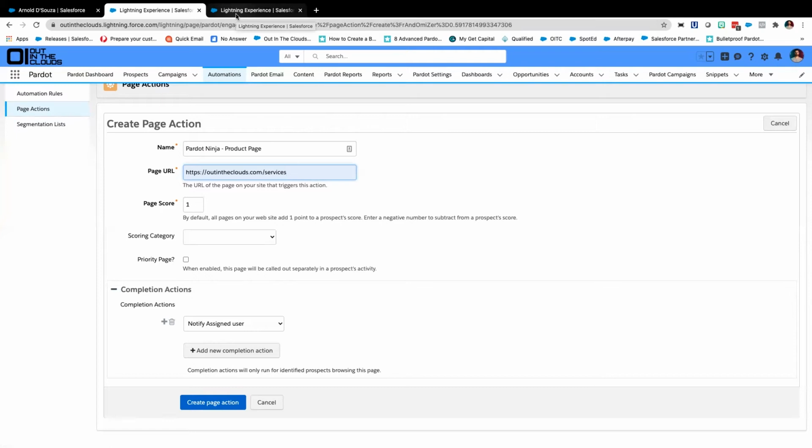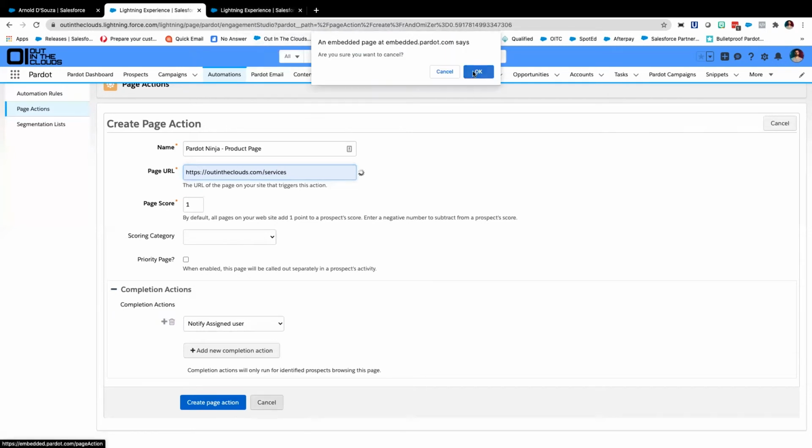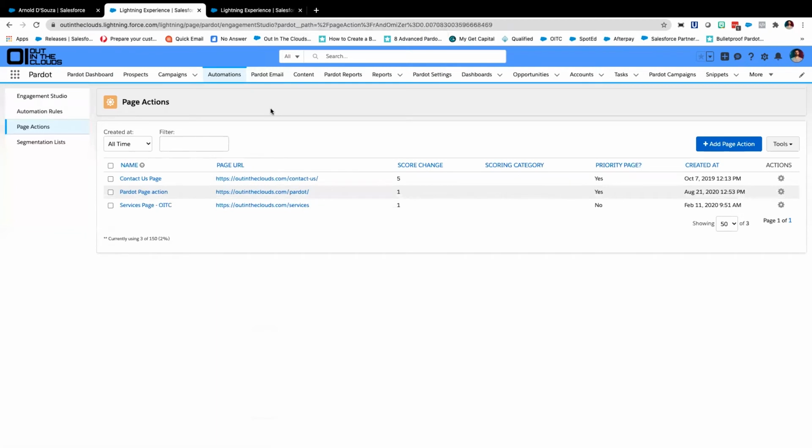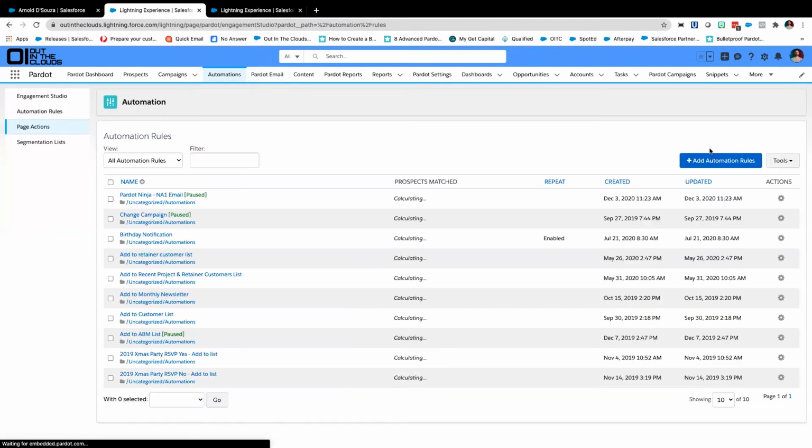There'll be a renewal date, and we can set up some automation so that when someone purchases something, dependent on the length of what they purchase, we can set a renewal date automatically through something like a process builder. And what that'll allow us to do is we'll then be able to create an automation rule.